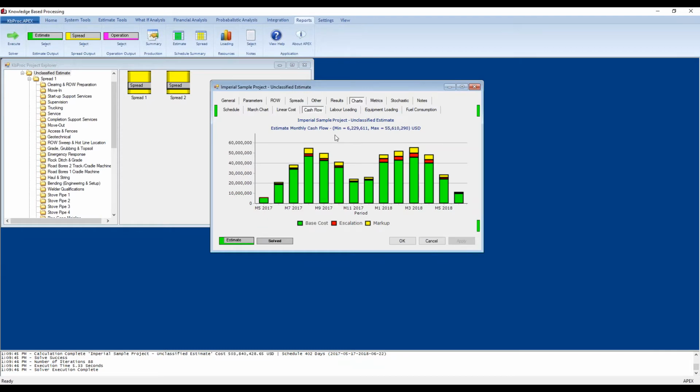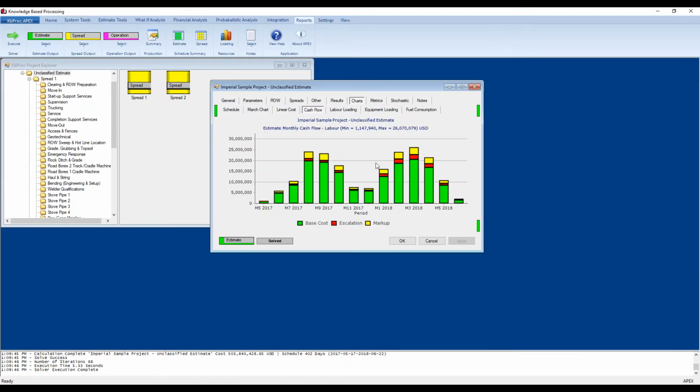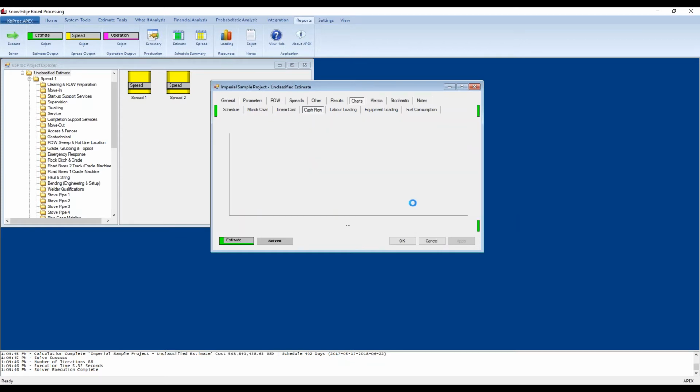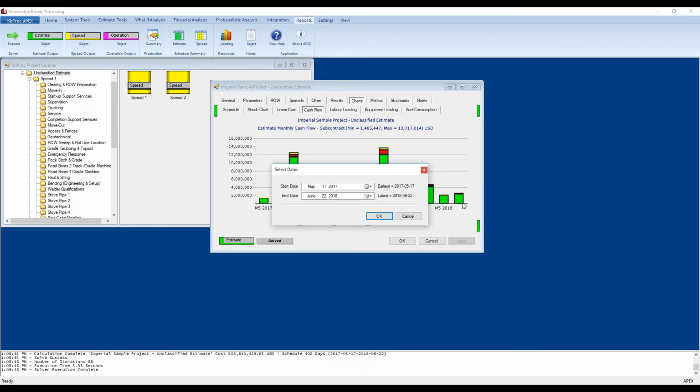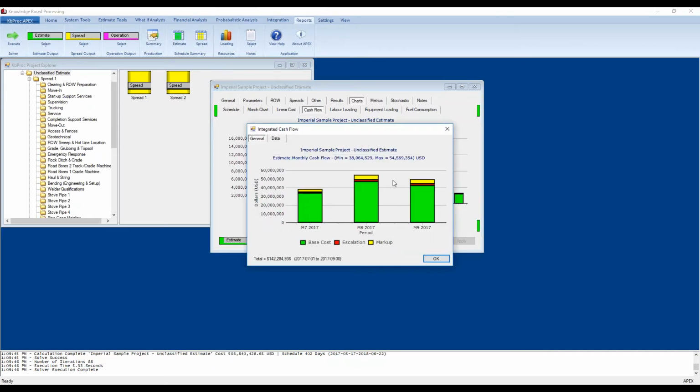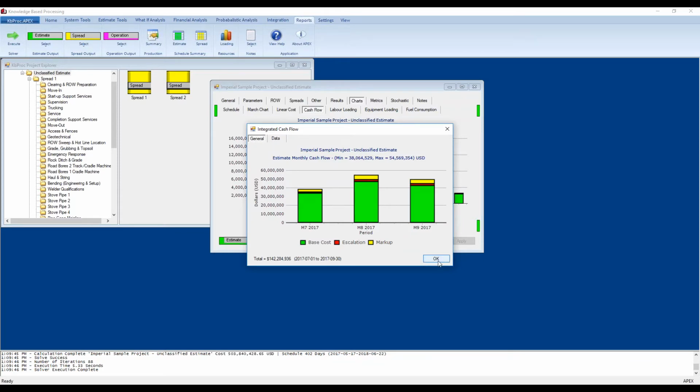Okay, and with cash flow, this is showing the unclassified estimate monthly cash flow. Again, you can display labor only. So you can see it just says labor. You can display subcontract. And again, you can show integrated costs. And in this case, we're going to say, okay, we have to do a report for third quarter. We're going to show July 1st to end of September. And it will give you the output for that, including the data behind it, so that you have that information.